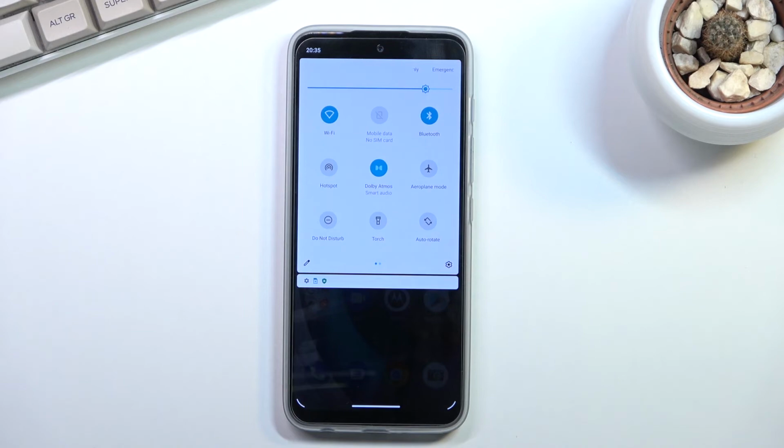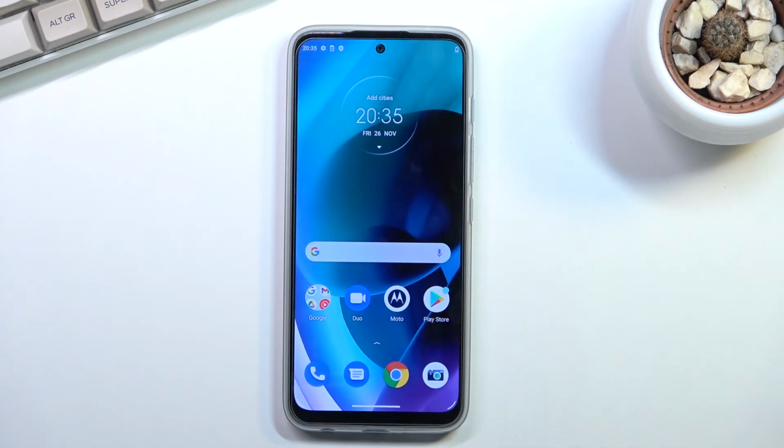And if you went with the scheduled route, once you set up a schedule, just make sure that the schedule itself is toggled on and you don't need to turn on anything here. The phone will do it for you.